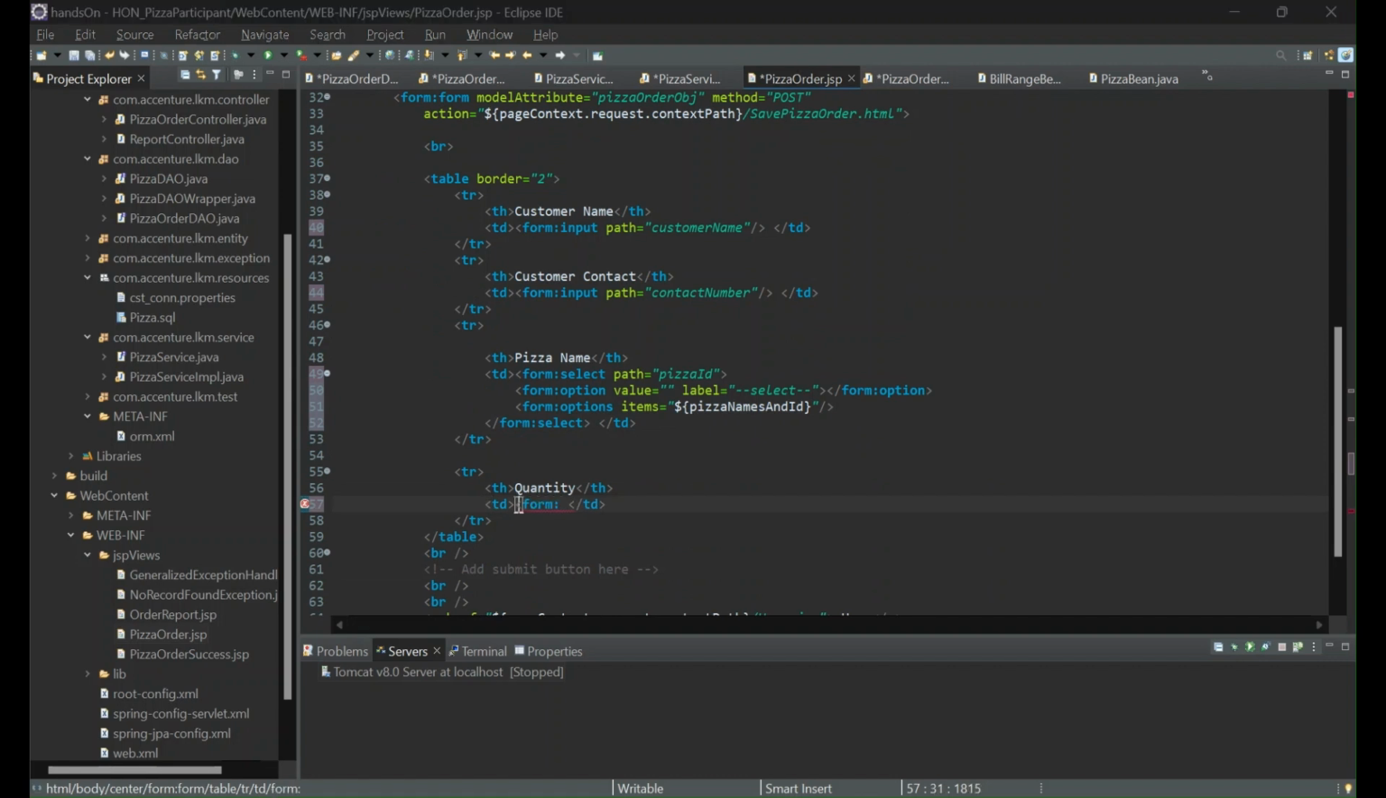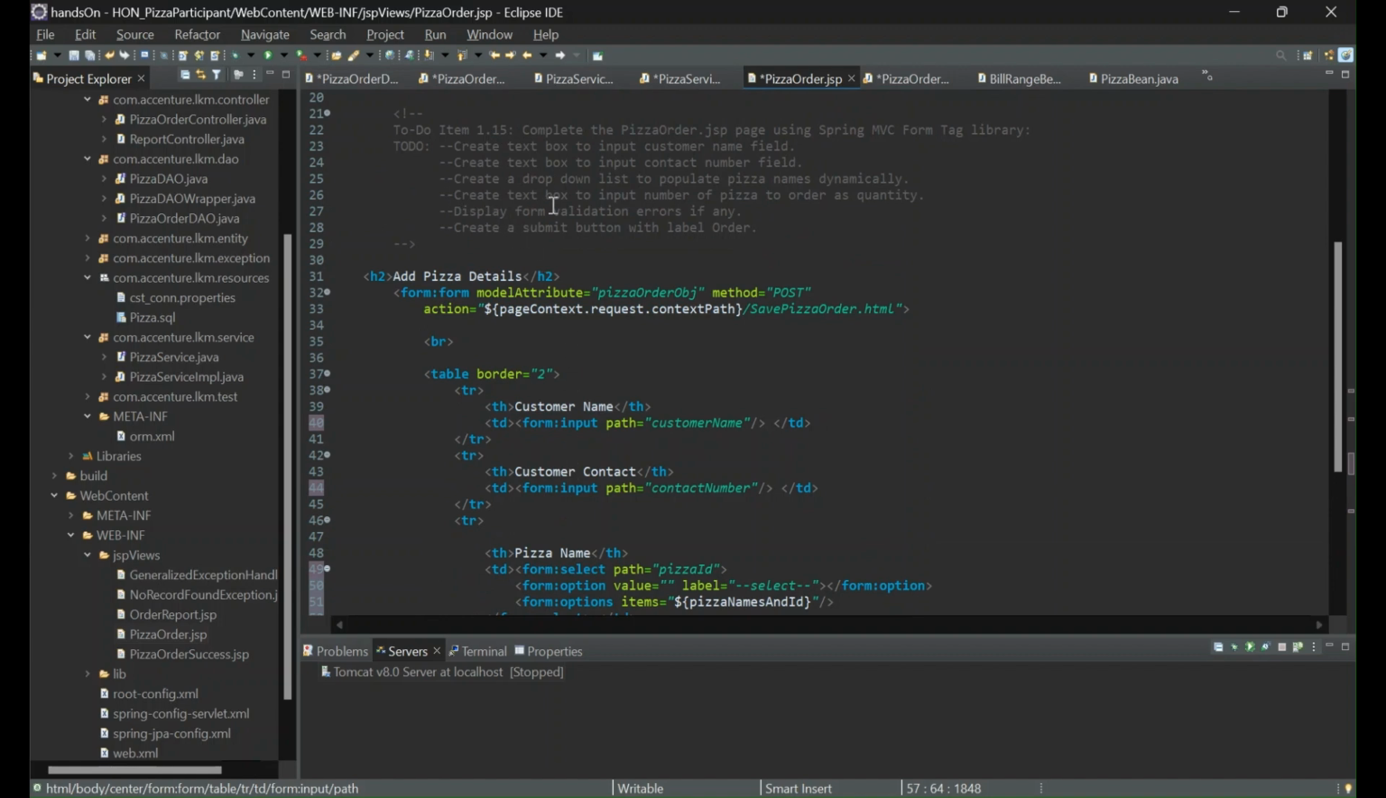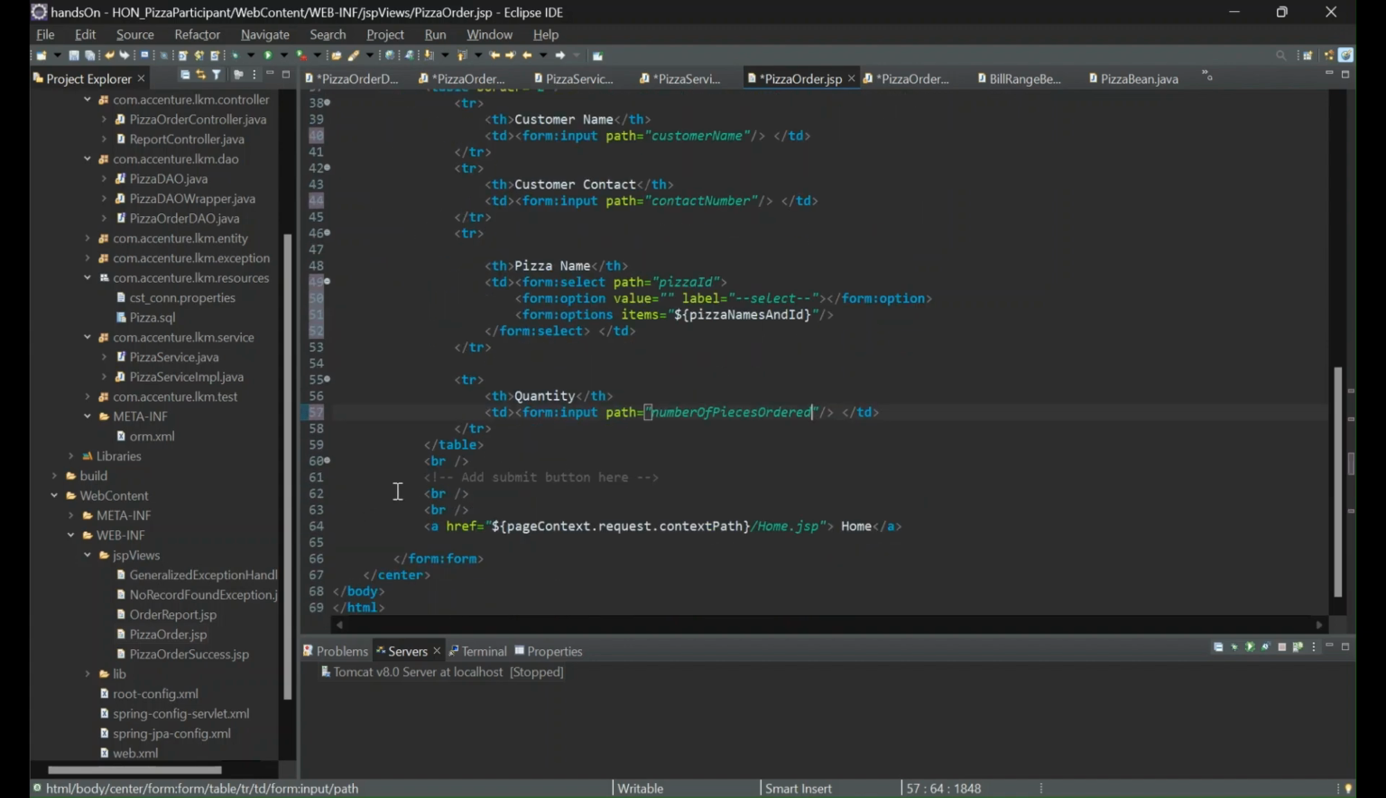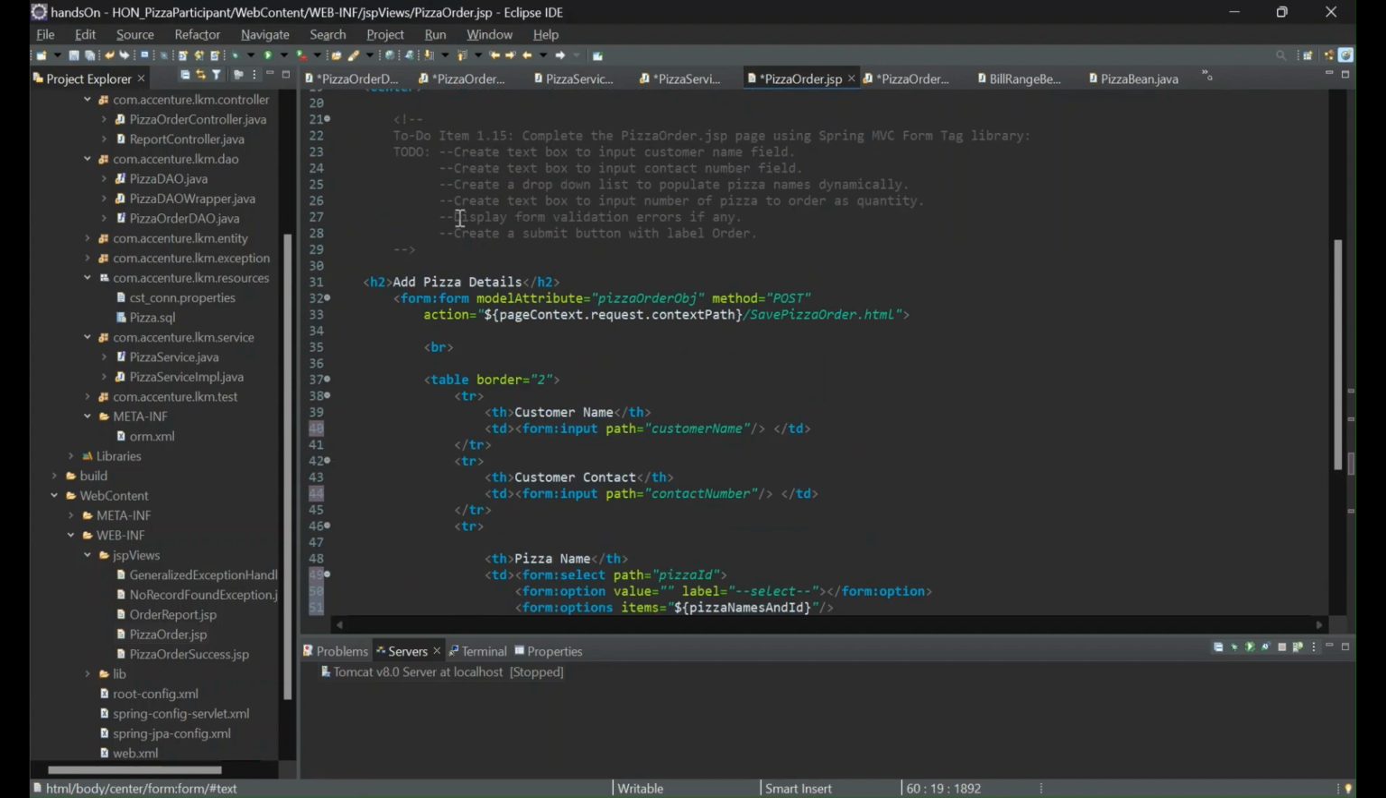In this form, we have input, and the path will be number of pieces ordered, and yeah, that's all. So we did this: create a text box of input of number of pizzas ordered as a quantity, and then display form validation errors if any. Okay, so then next is create a submit button.